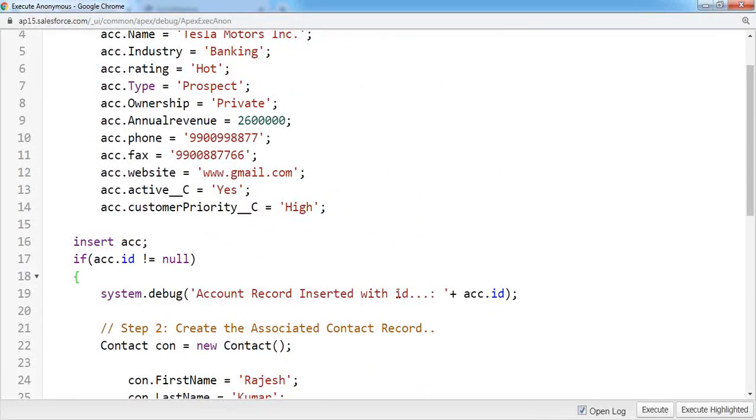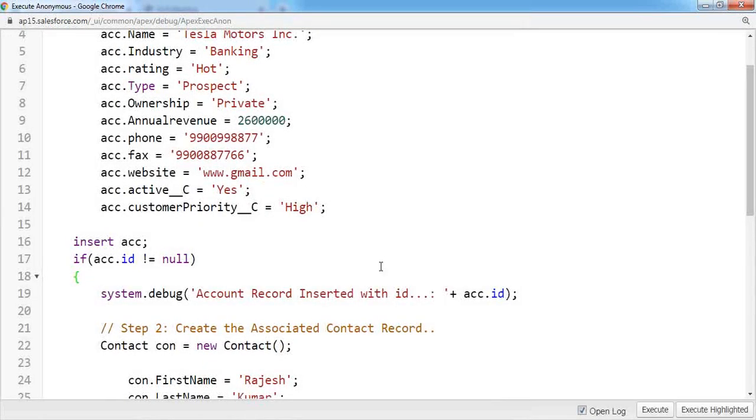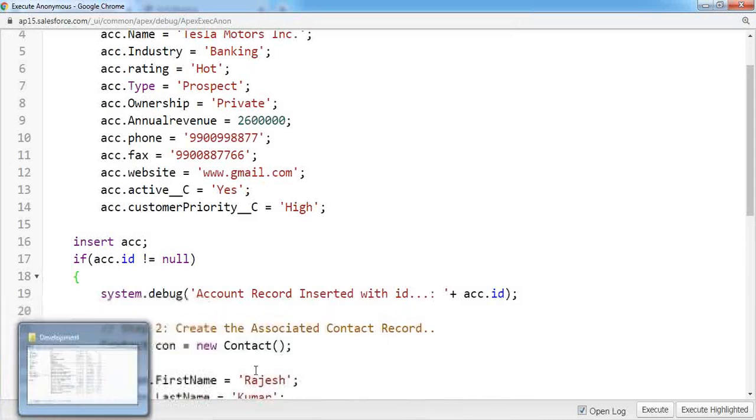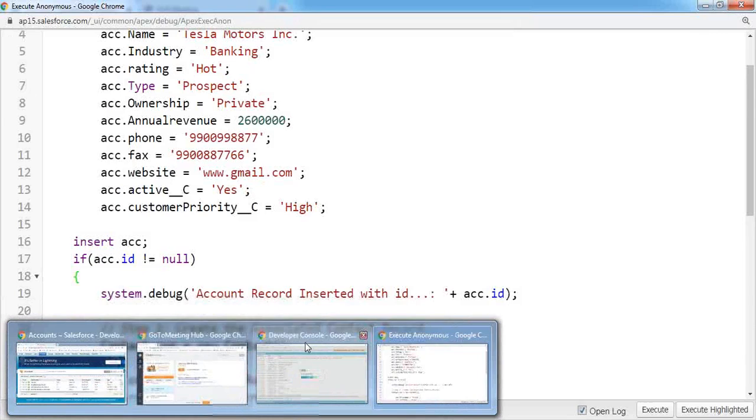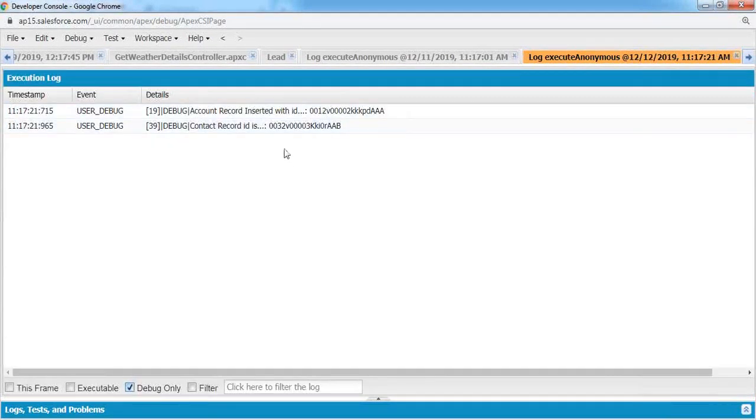Okay. Customer priority. Click on execute. The request has been sent to the server. It is creating new records inside your object. It will create both an account record as well as a contact record. Account record has been created, contact record has been created. But are these two associated or not? I want to cross check.